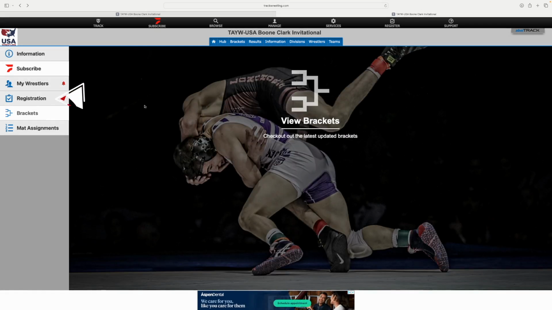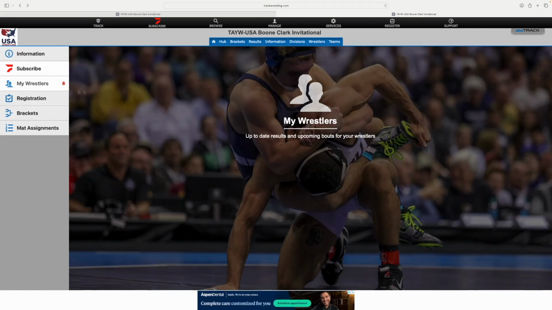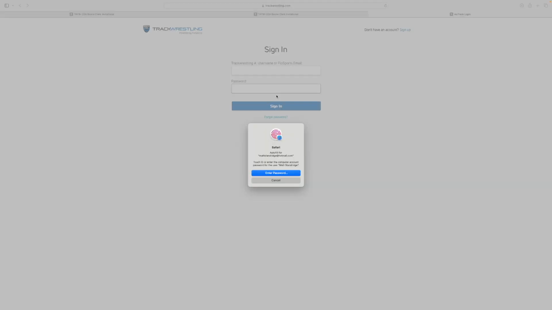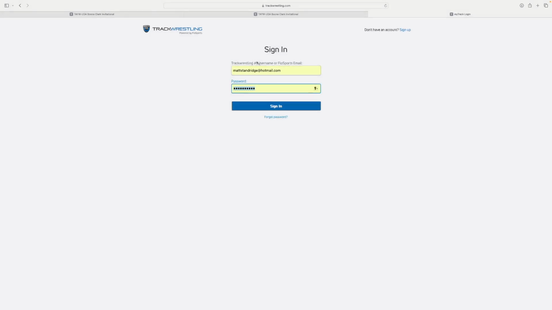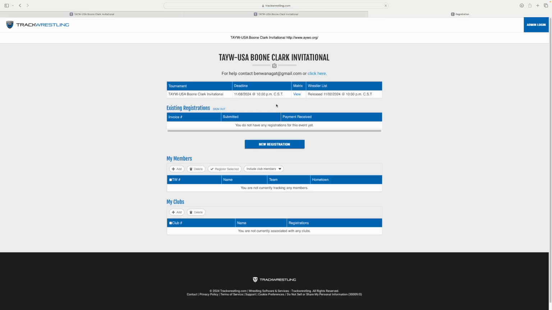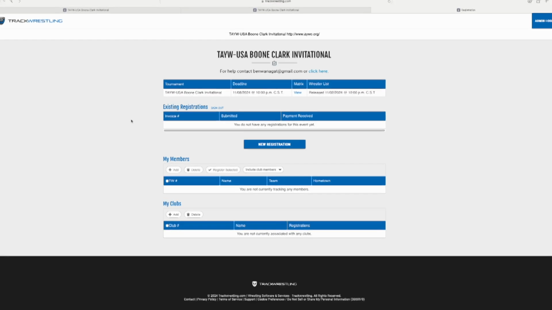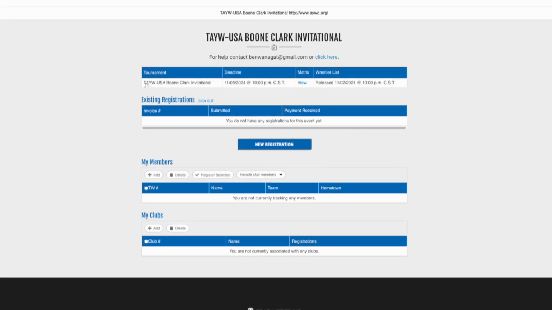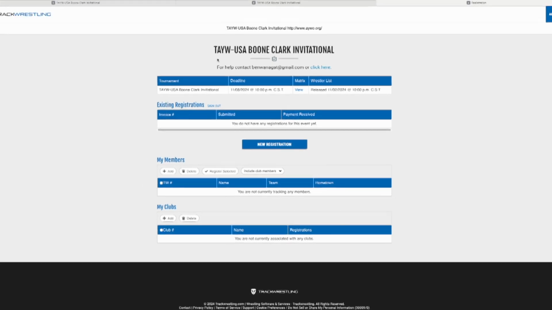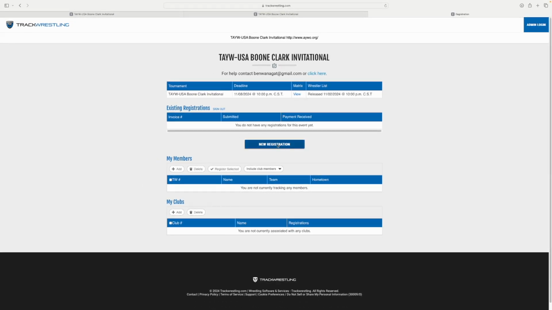Now back to the main thing we came here for. We're going over to the left. You see the word registration. That's what we're looking for. For some reason, it wanted me to sign in again. Don't know why, but I'm just going to go with the flow. Now to register for the tournament, we're going to click on the words New Registration right there in the center of your screen.